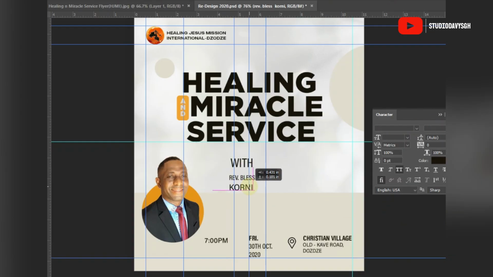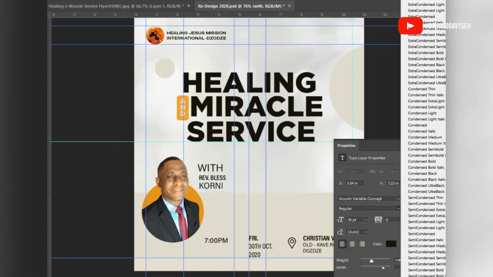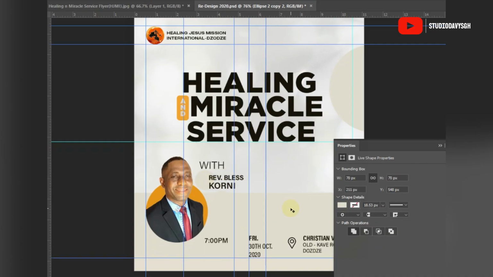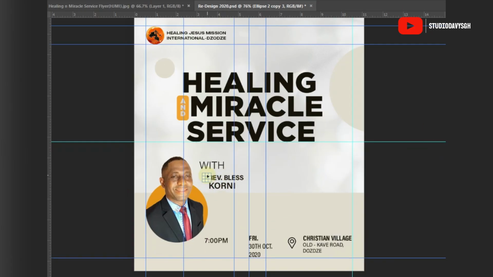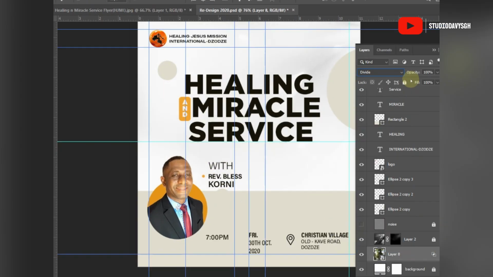Now I'm layering in supporting information. The location, the time, the preacher name. Each element is positioned in relation to the others, not floating randomly on the canvas. Everything aligns to an invisible grid running underneath. The left edge of the title aligns with the left edge of the preacher's name. The right edge of one element guides where the next element begins. This creates visual cohesion.